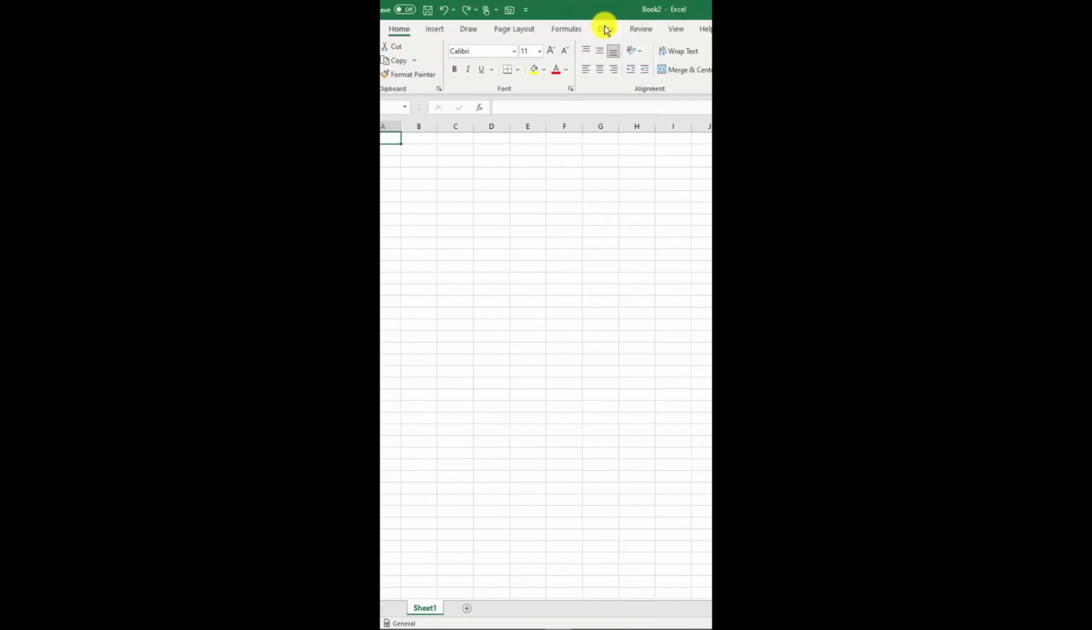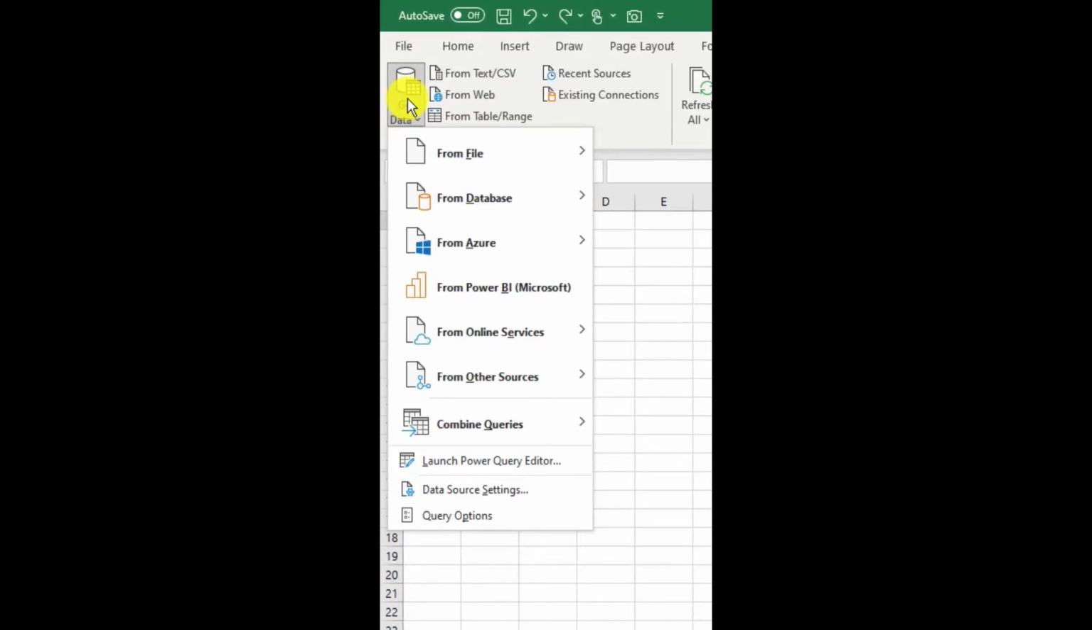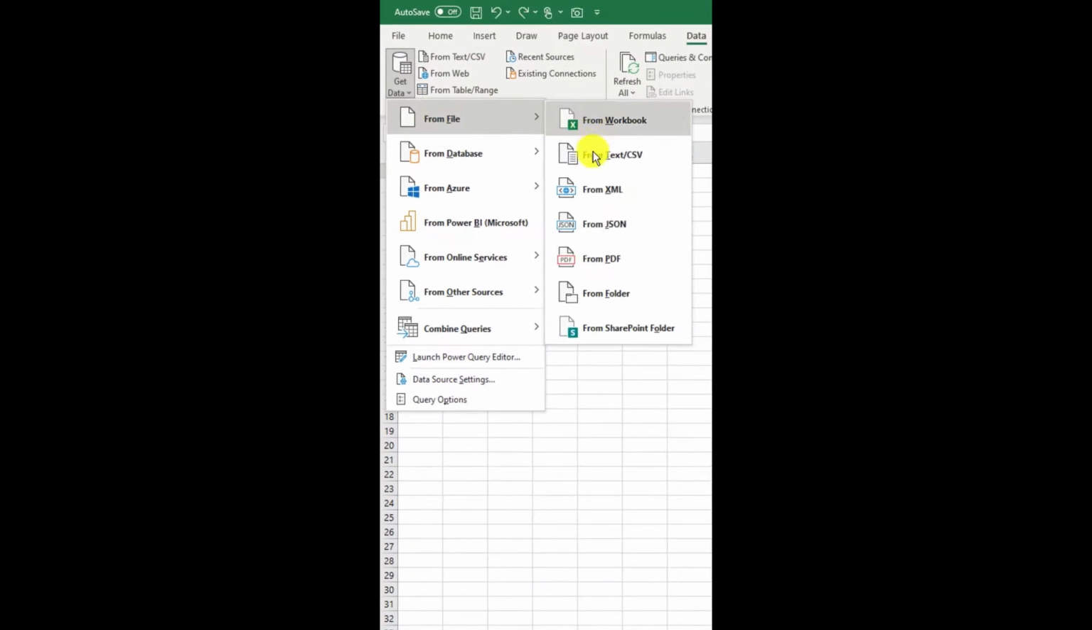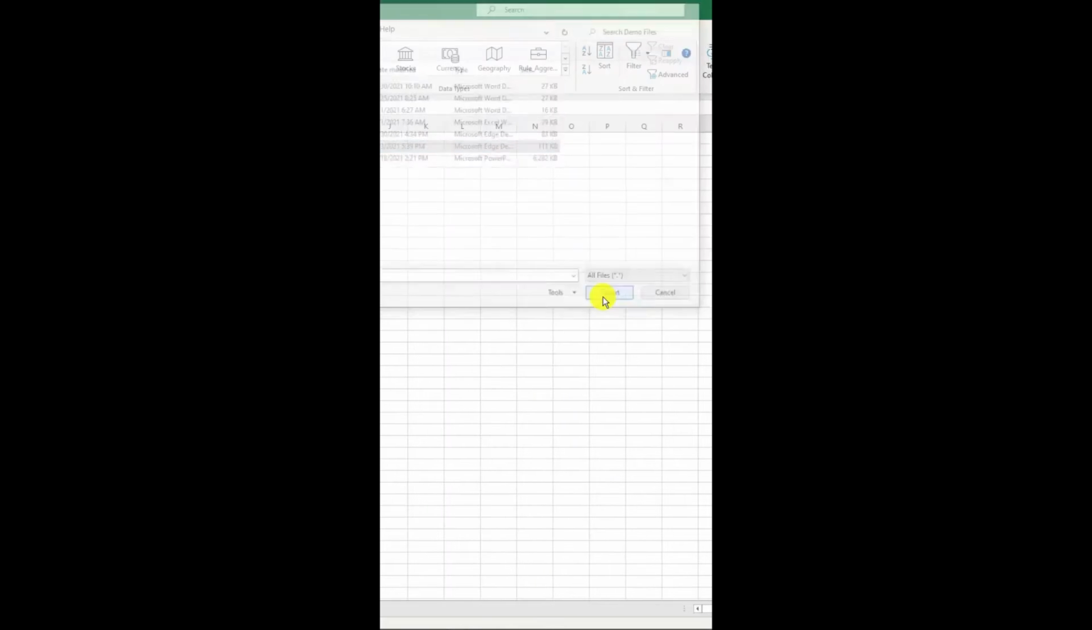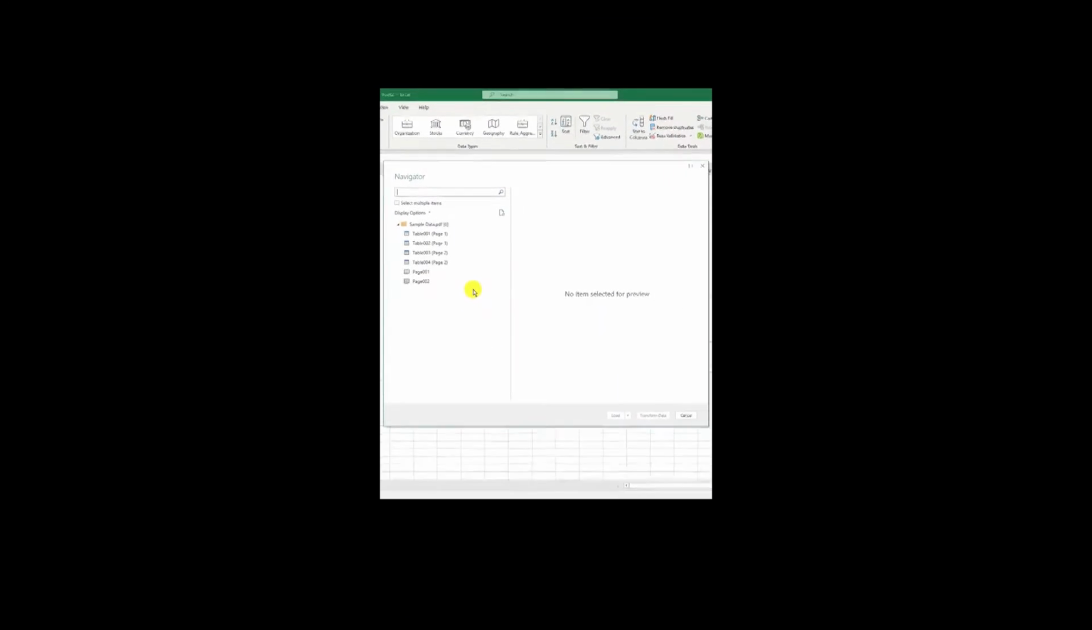Switch to the Data tab here and then choose Get Data. And then go to From File and choose From PDF right here. Now select Sample Data and click Import. This brings up the little dialog that lets you select the data.